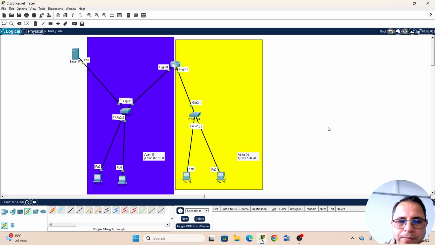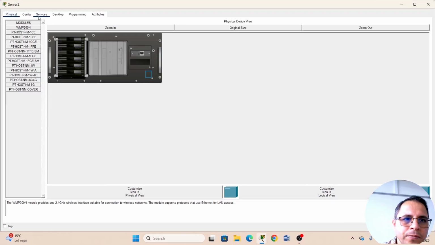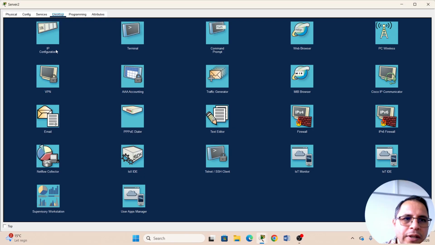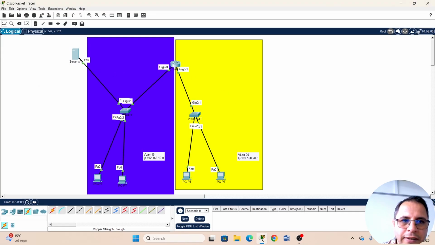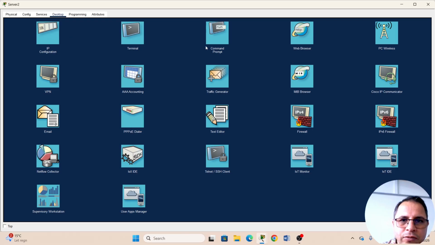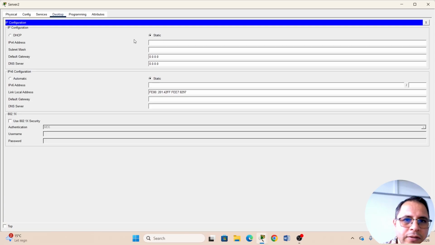That's great. Now what we need to do is go to our server here. First we need to give it an IP address statically. Let's do it. IP address 192.168.10.100, the subnet mask 255.255.255.0, and the default gateway 192.168.10.1.